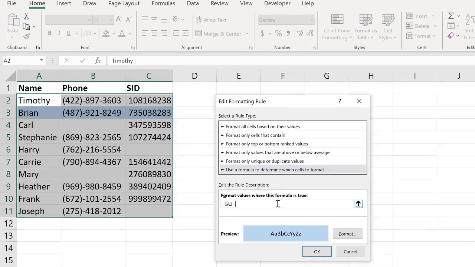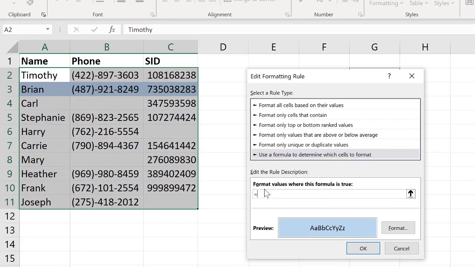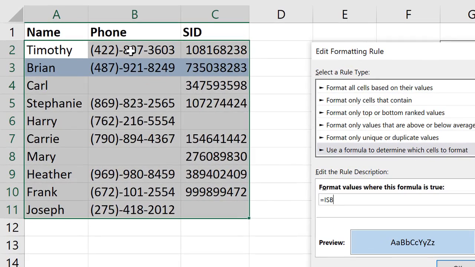The formula that I'm going to put in here, remember, if it evaluates true, it's going to format it to whatever you specify. If this formula evaluates false, it's not going to format it. Remember, this is applying to cell A2. I'm not looking at column A because I want to check to see if the phone number is empty. So I'm going to do ISBLANK of B2. Now I'm going to toggle F4 like we did before to make it an absolute column and relative row.